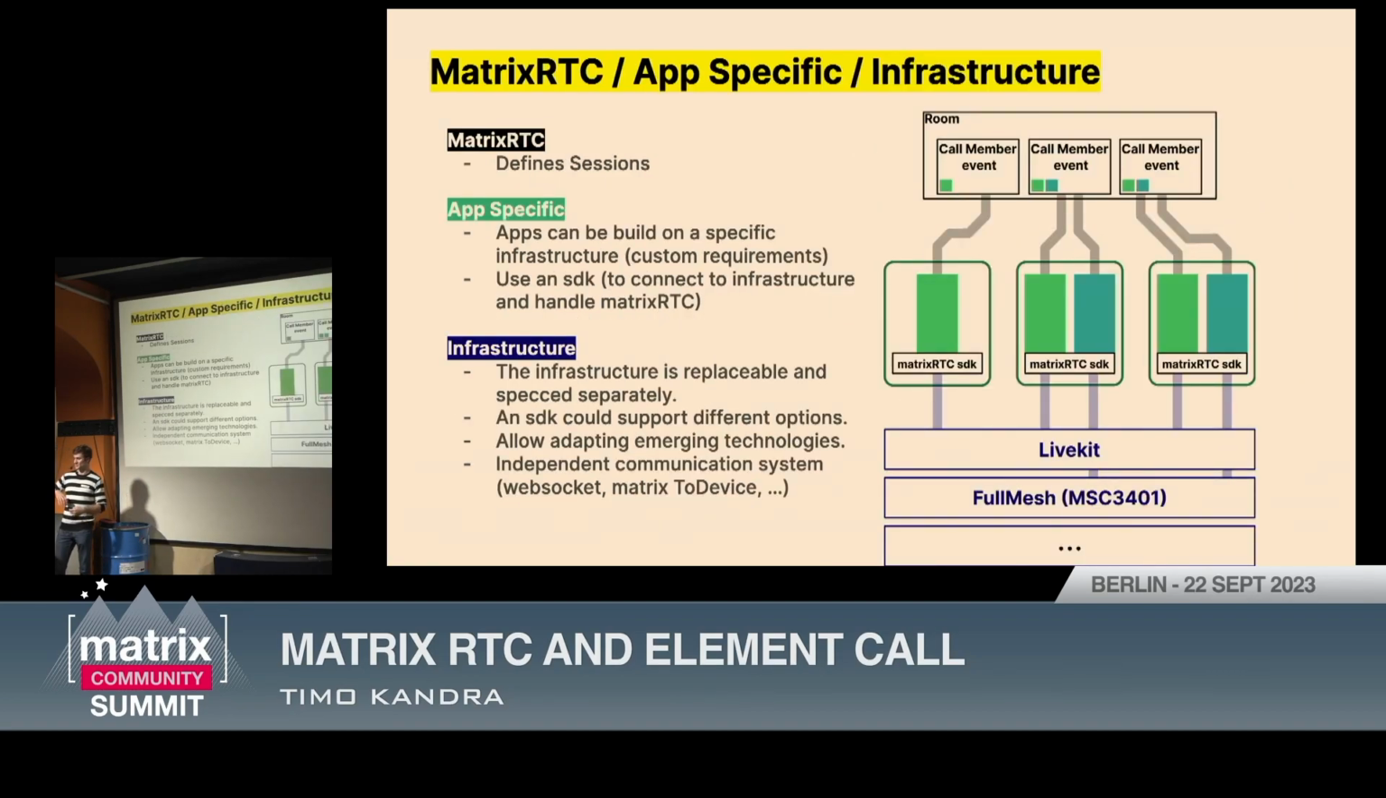To give the full picture of how this all evolved and what the current plans are, we have three specification layers. First, Matrix RTC, which is just how the state event looks. As we saw at the beginning, we don't have the state event for the call event anymore, we just have member events, and the member events have a section for app-specific parts and a section for the Matrix RTC-specific parts.